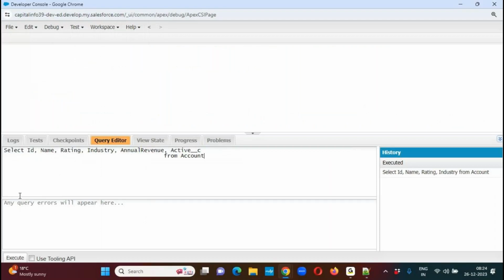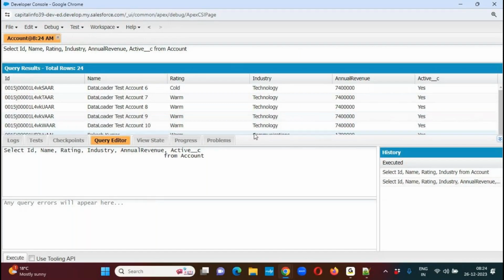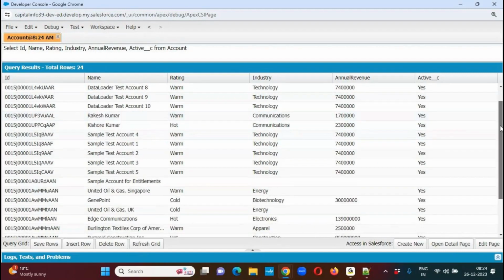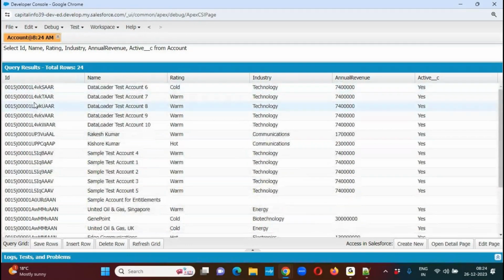Click on execute. Now we can see the result. Inside this account object, we have total 24 account records available. All the record details we can see. These are the IDs of the record. Complete 18 characters ID of the record will be visible over here. Names, rating, industry, annual revenue, active status fields.